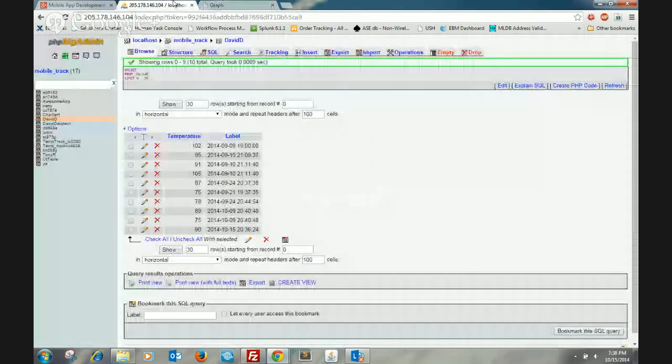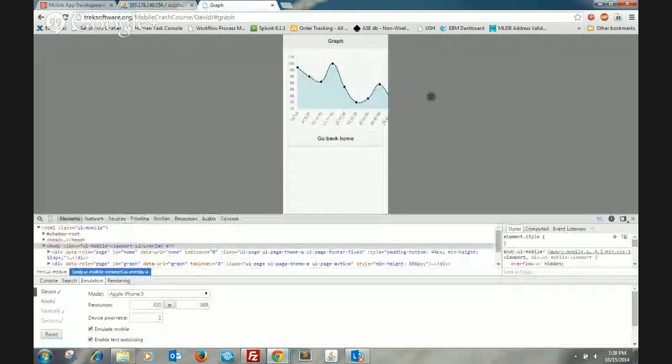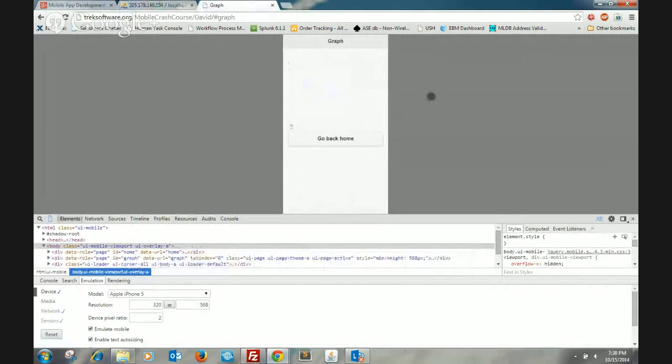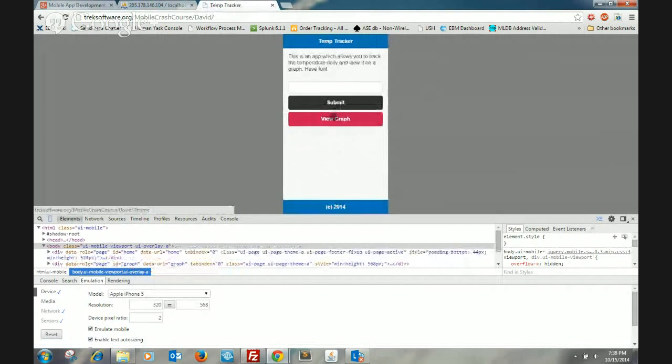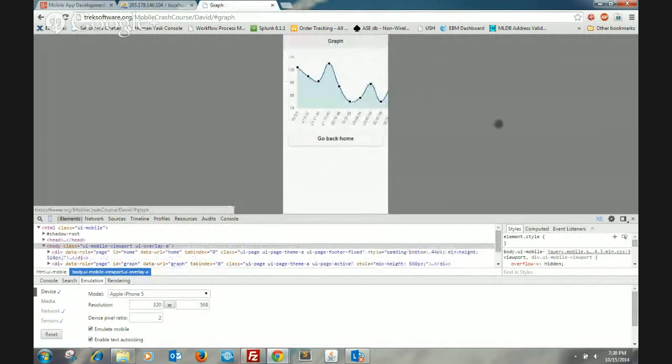Now if you go back to your app, if all of you refresh your pages, actually you will have to go back home and click View Graph. See that little uptick at the end? That's because it's pulling it live from the database. So that is one of the really neat things about the fact that we're now using an API.